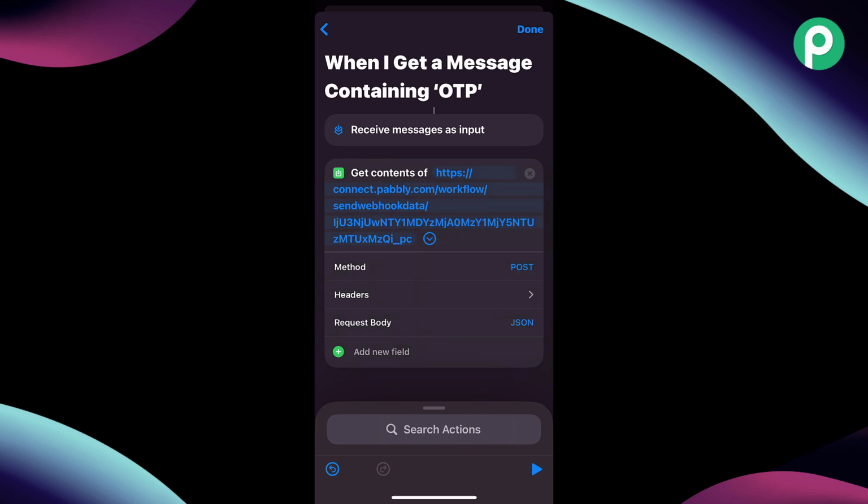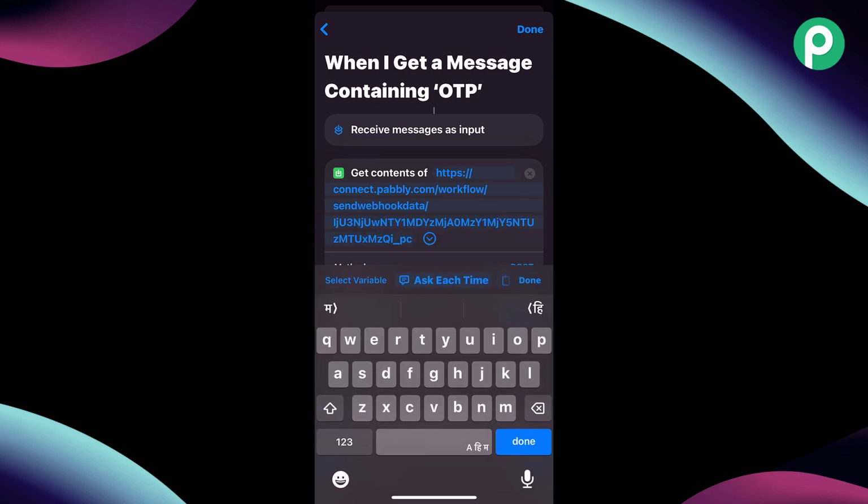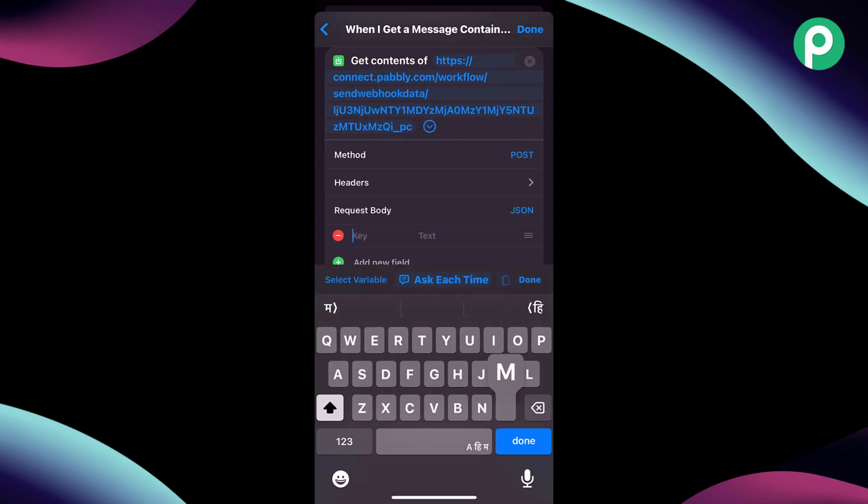Then it is giving us an option to add the fields. So basically it is asking us what are the details we want to send to Pabbly Connect using the webhook URL. Just click on this add field button over here. Just click on this plus button to add the field and give it a key. So I'll just give it a key as message. And then in front of it, whatever data, whatever text or message you want to send to Pabbly Connect, you have to add it. So we have to add a variable over here.